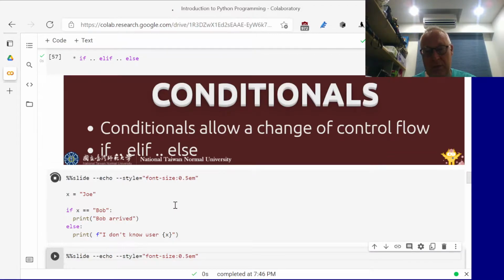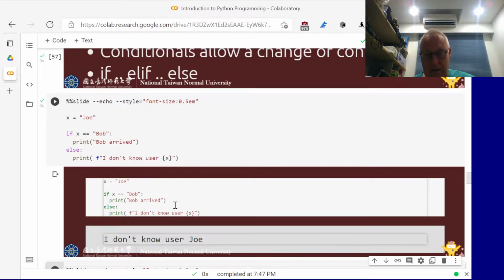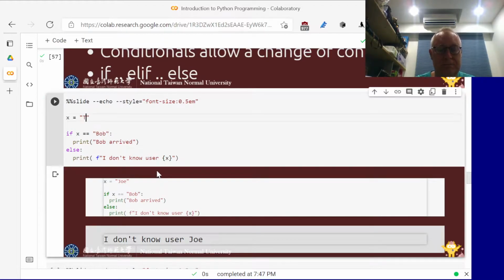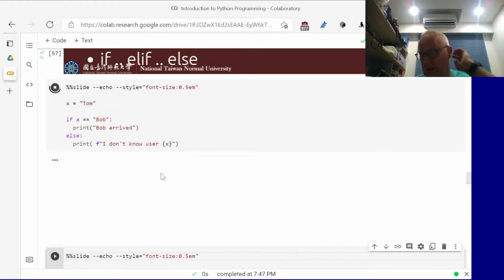So I can write a program like that. X is Joe. If x is equal to Bob, then I can say Bob arrived. Otherwise, I say I don't know user X. So then it'll print out Joe or Tom. Right? It'll print the same thing.